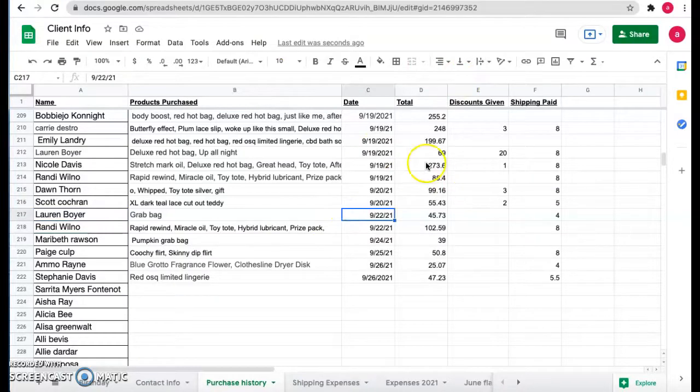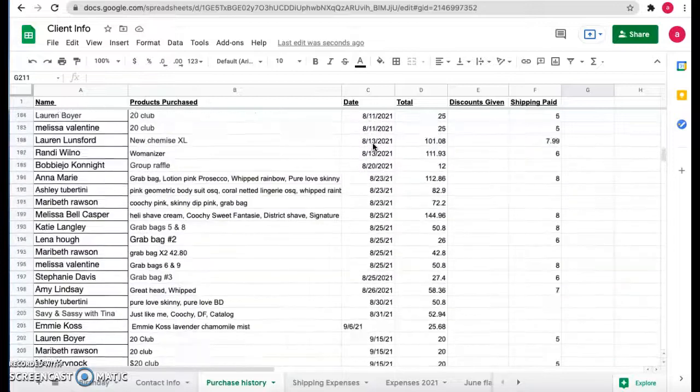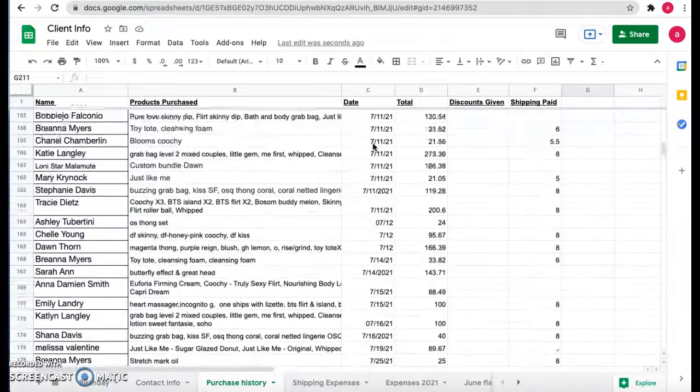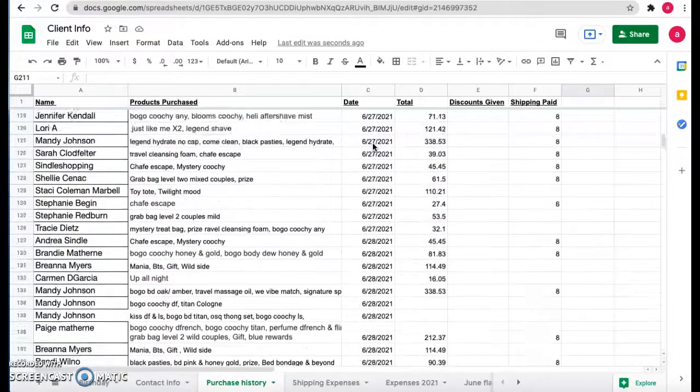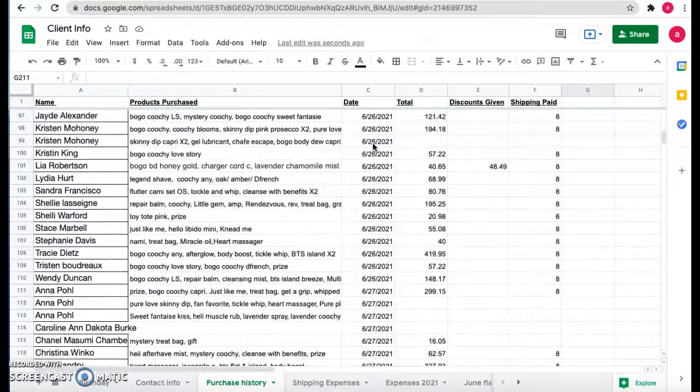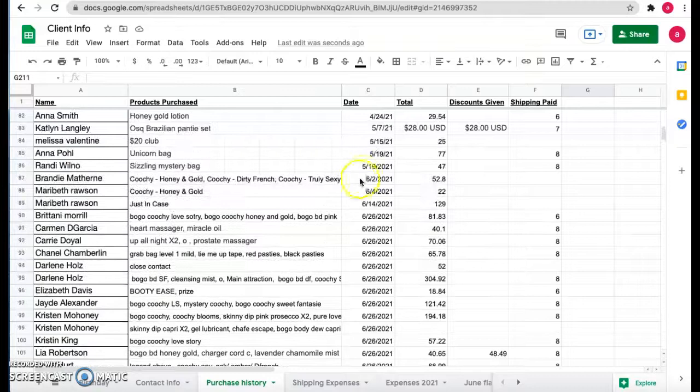Now, if we're searching for within the past 3 months, we would scroll up. So we're now in September, so we'd scroll back 3 months, which would be all of our June orders. So we'll scroll up, and we're just going to touch base with every single person who ordered in June. So there are quite a few of them.